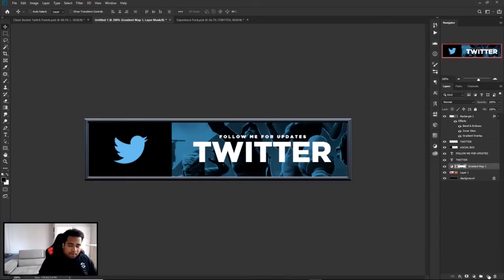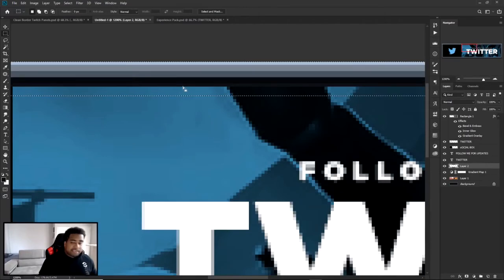I'm gonna make another new layer right above the gradient map. I'm gonna take my marquee tool once again. I'm gonna simply make myself a 2 pixel wide line. It doesn't have to be exactly 2 pixels. It can be 4, 3, whatever. Just a nice little skinny line of blue.